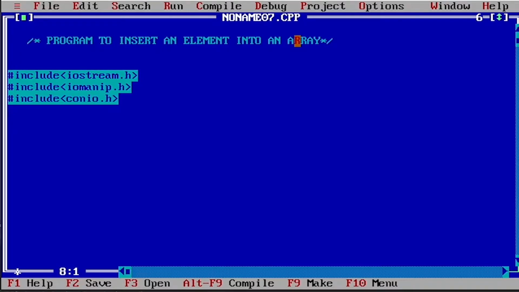For the functions, I may use getdata as usual, and also the function insert, and one more, display. Let us go one by one. So let me define the class. I'll take it as insertion. This is the class name, and we have the data.